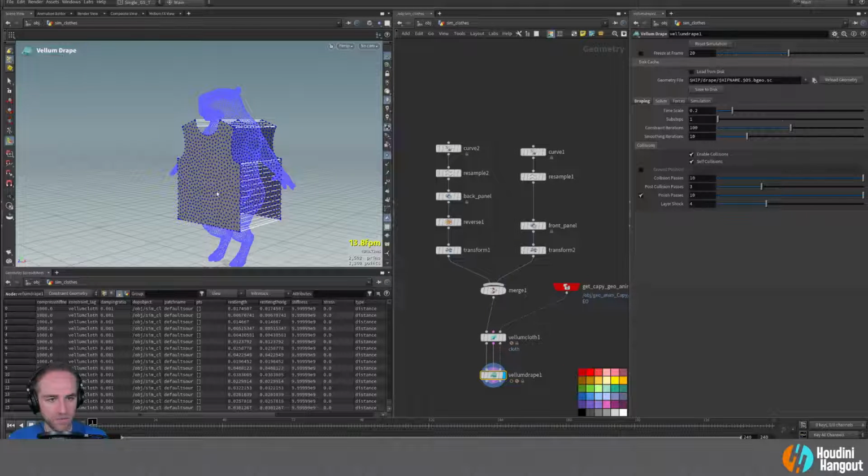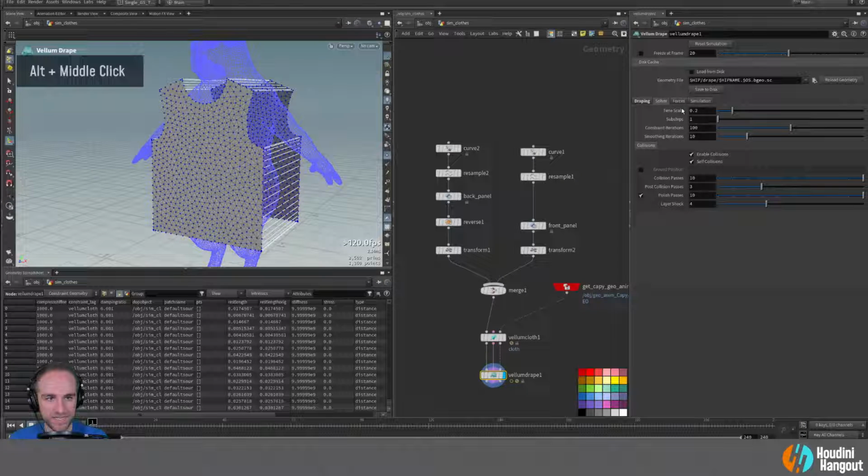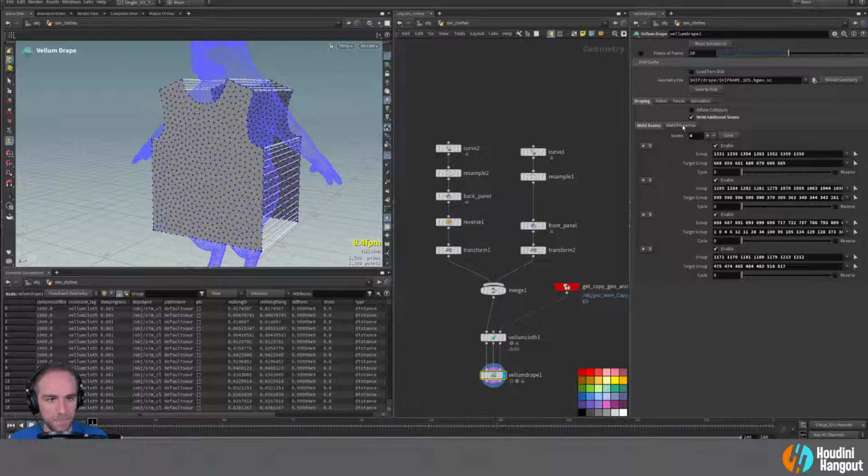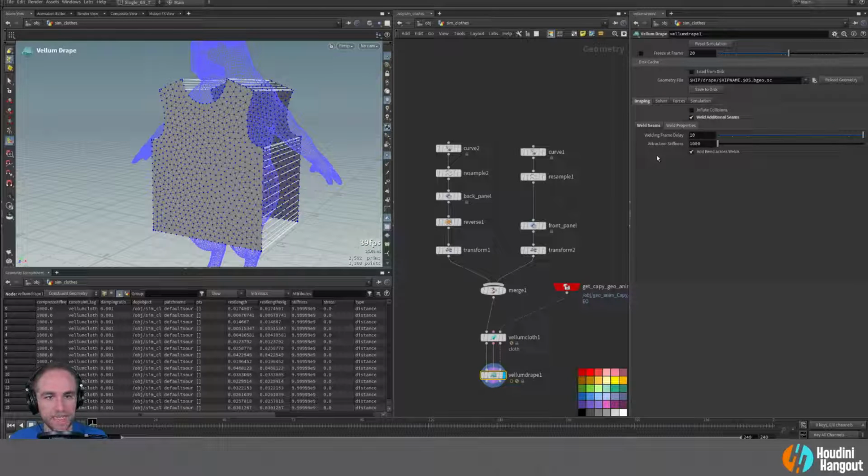So we have our solver. There's a couple things to note about this. One is that the time scale is lower. So this is actually going to go slower than real time. So that's one thing to keep in mind. Another thing is that there's going to be a welding frame delay.